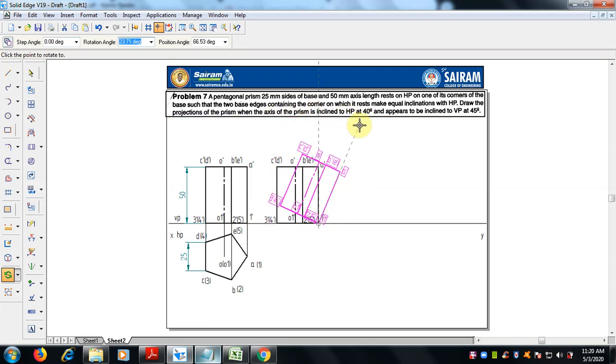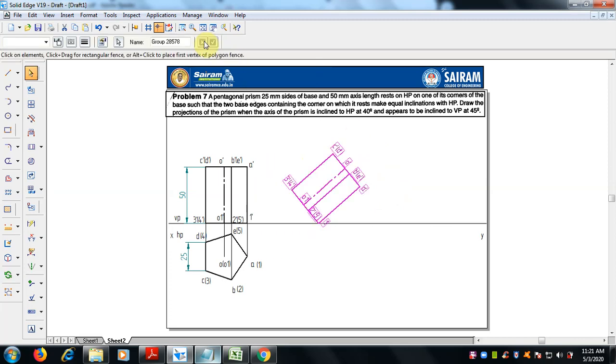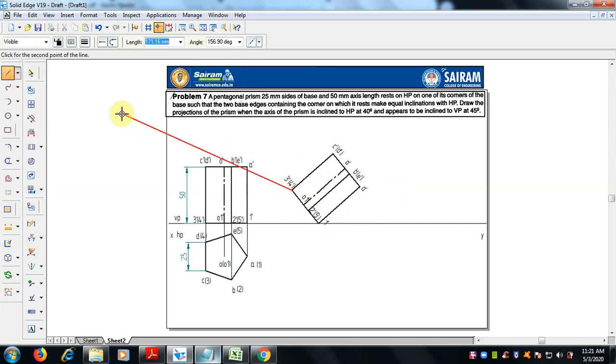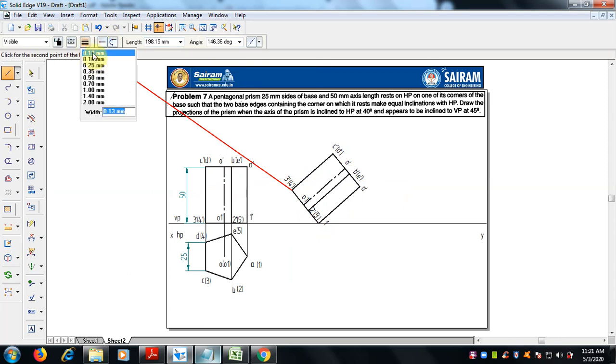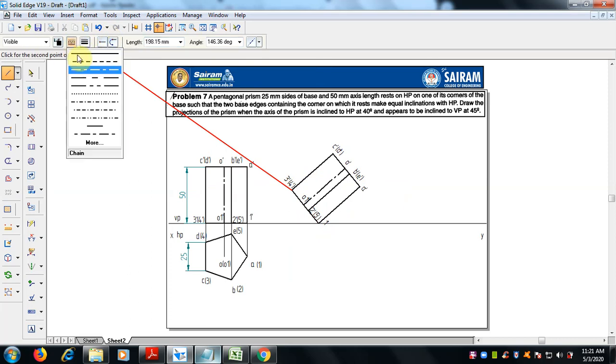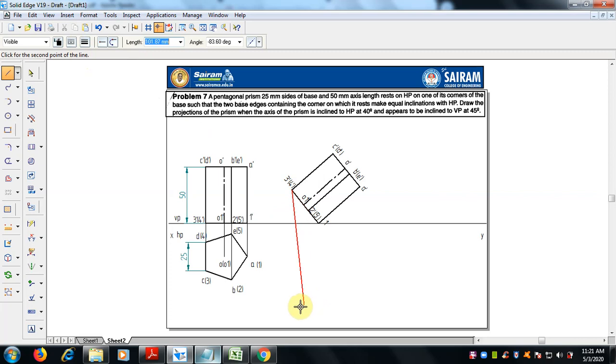The axis of the prism is 40 degrees inclined. So now you can see the scale is 0, 10, 20 like that. So 40 degrees, you can make it rotated. Now project lines for drawing the top view, select 0.13 mm thickness and a thin line. So project everything downwards.